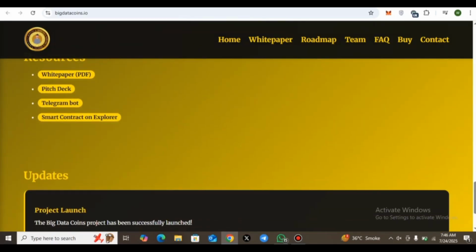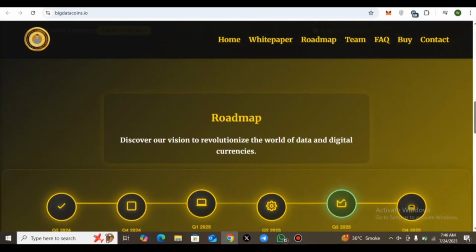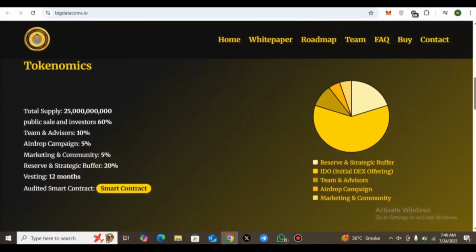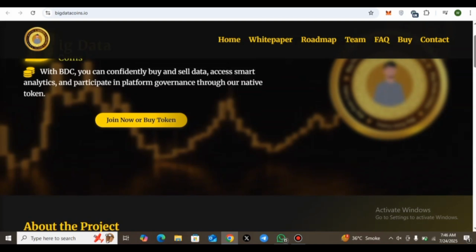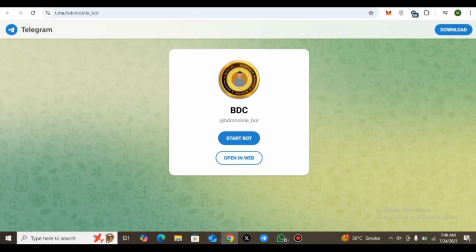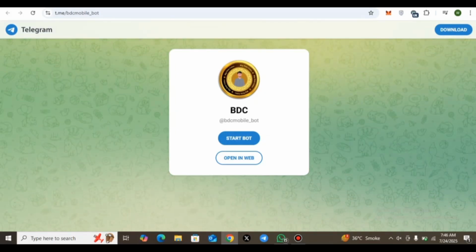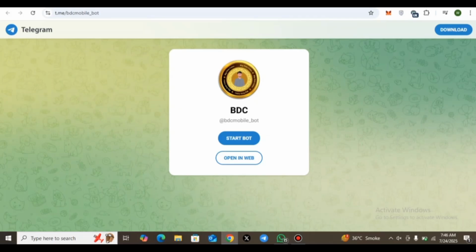Even better, BDC is currently running a live airdrop campaign and you don't even need a crypto wallet to get started. They have already launched a Telegram bot. Here you can see the Telegram bot of the Big Data. They have launched a Telegram bot that lets anyone join the ecosystem easily, making it incredibly beginner-friendly. We will execute this bot and I will explain how you can execute this bot, how you can register, and how you can join this amazing project.